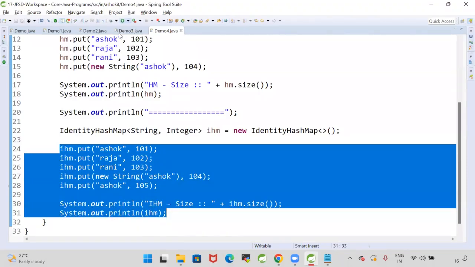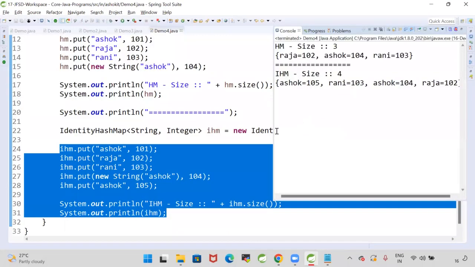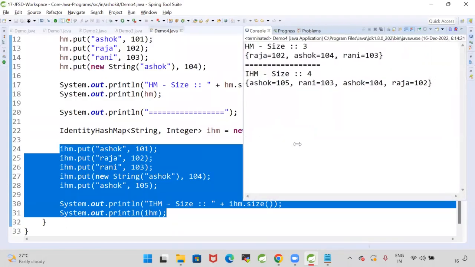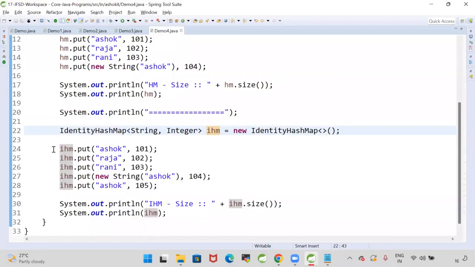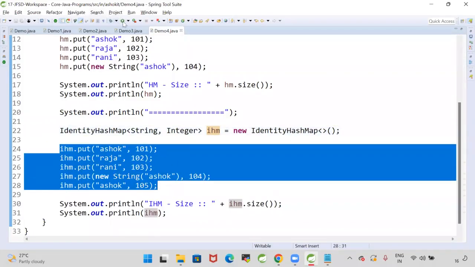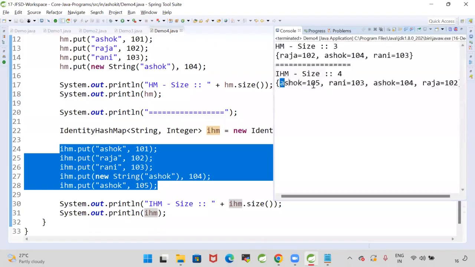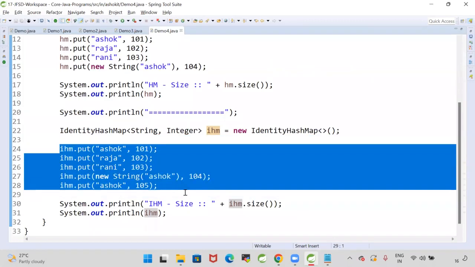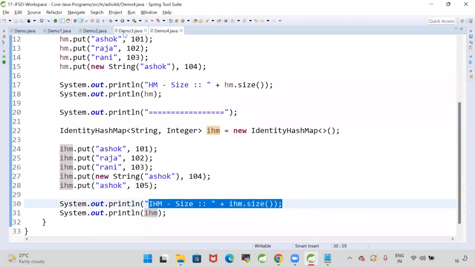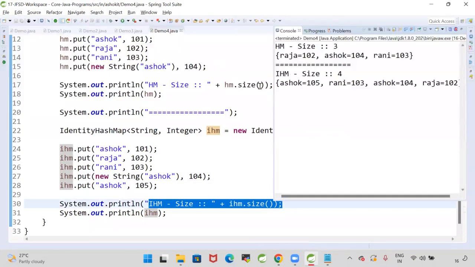There is a logic here. What is the logic? Duplicate keys are accepted, so Ashok should be available 3 times, right? Why is the Ashok entry available only 2 times? Ashok with 105 is available, Ashok with 104 is available. If duplicate keys are accepted in the identity hash map, there should be 5 entries, right? The size should become 5 now, but it is coming as 4 only. Why?